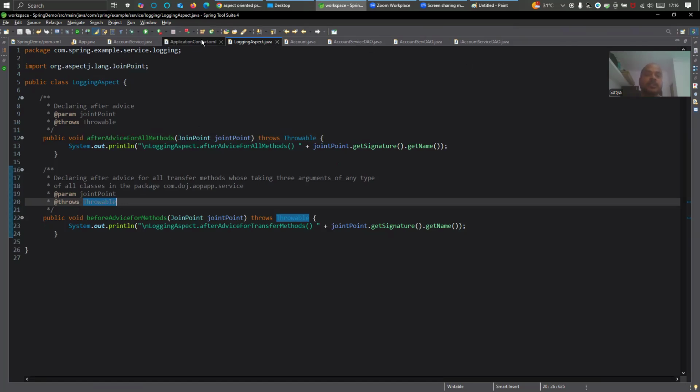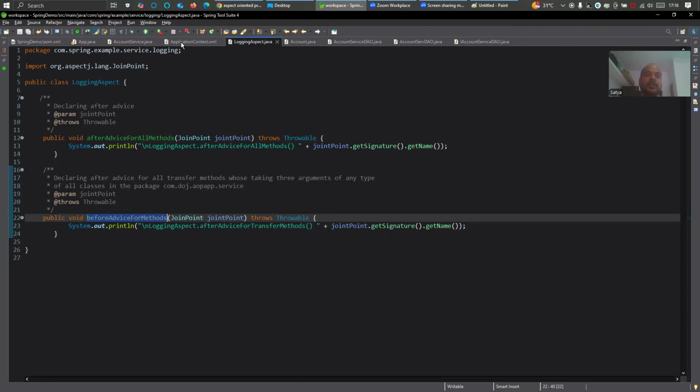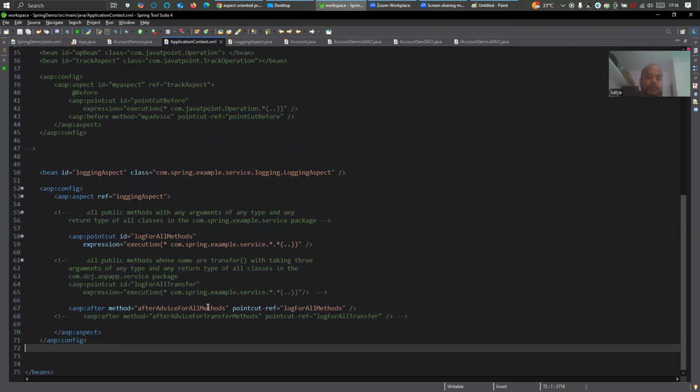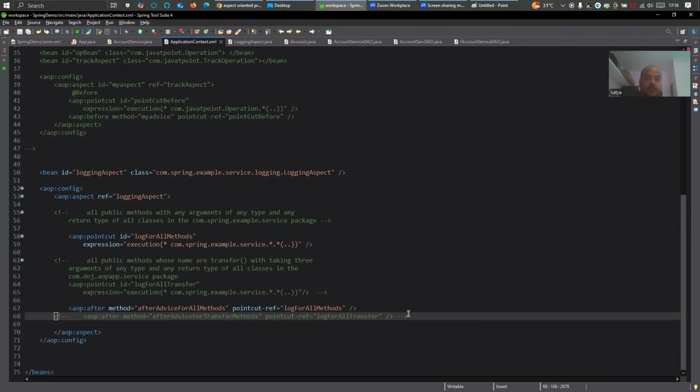Let's go to the application context XML, right? So we need to configure this as well in application context XML. So let me uncomment that thing there. So line number 68, if you're watching, I'm going to make it before. I'm going to make before, right? Before, and I'm going to add before advice method, right?